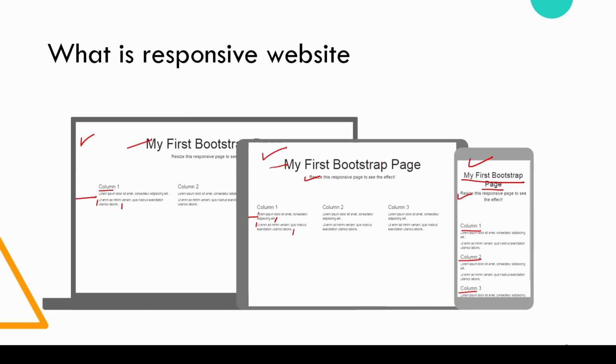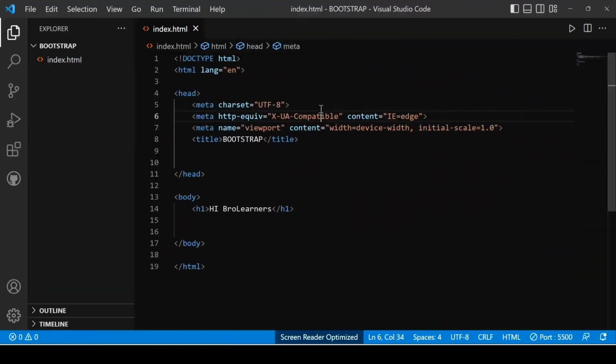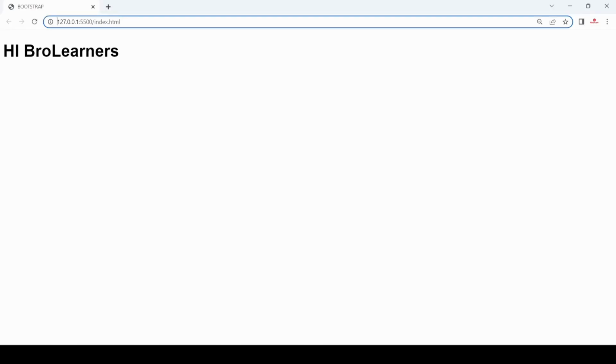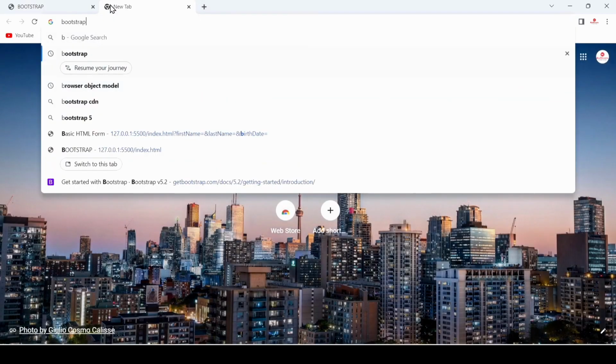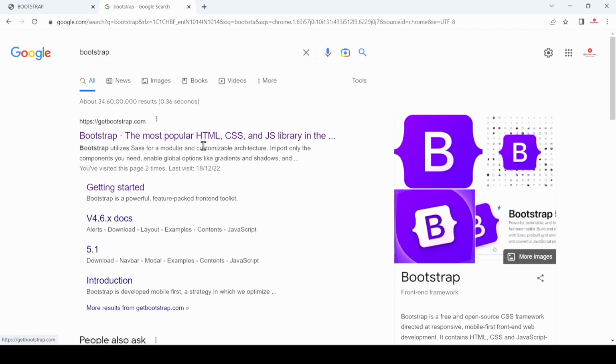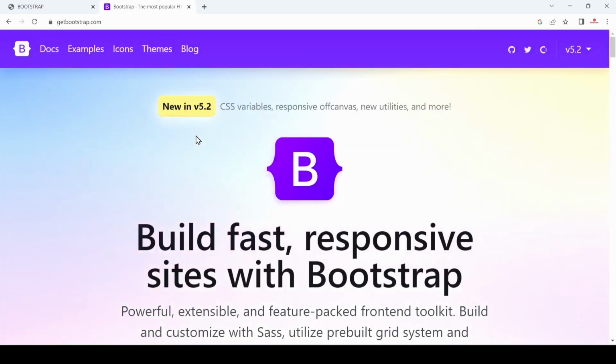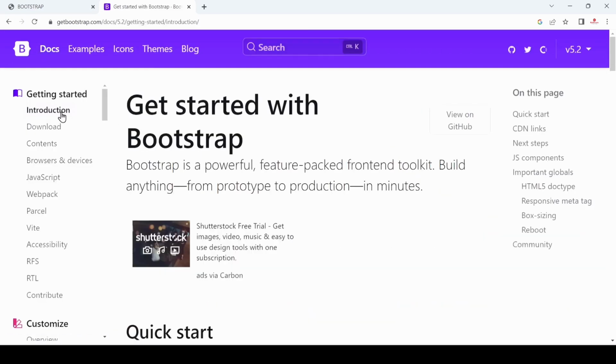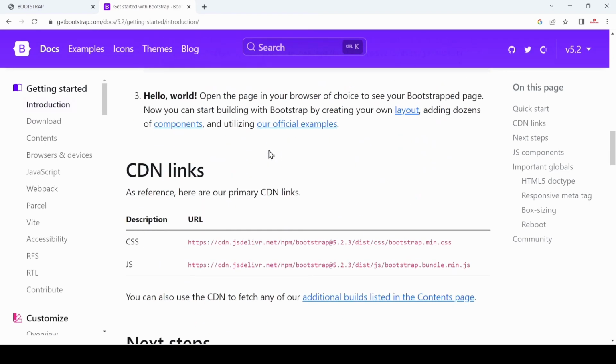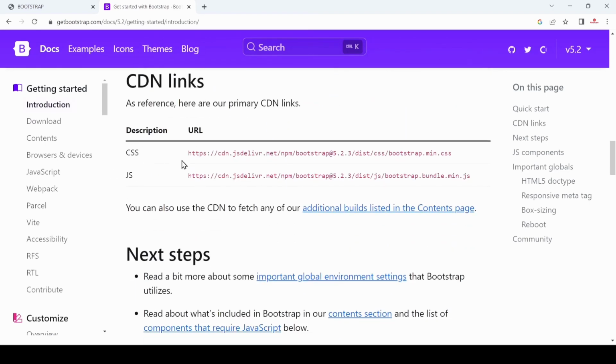Okay, now we will see how we can connect Bootstrap in our HTML, CSS and JavaScript file. Okay. Now we will see how we can connect Bootstrap in our HTML web page. For that we have to create our HTML page, just open your browser and you can see the result. Okay. Now after that we have to search Bootstrap, hit enter and go to the first link. Okay. Now here you can see the navbar. Just click on documentation, come to the introduction page and scroll down a little bit. Here you can see the CSS and JavaScript link.